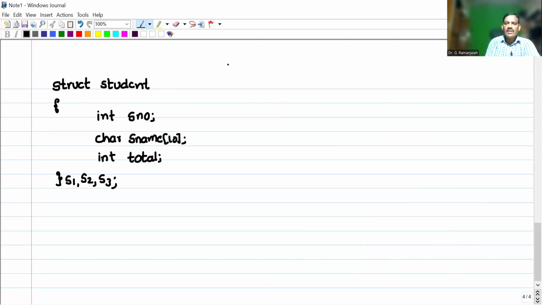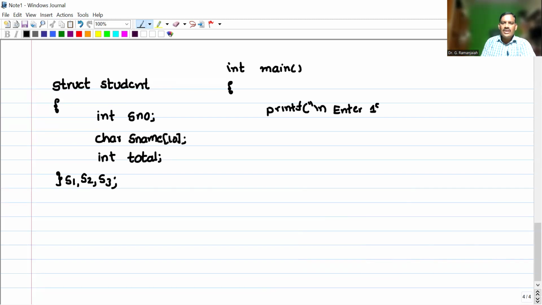I am writing the main function. Integer main. Here there is no need to declare the structure variable. Why? Already declared. Printf, enter first student details, something like this. How to read it?